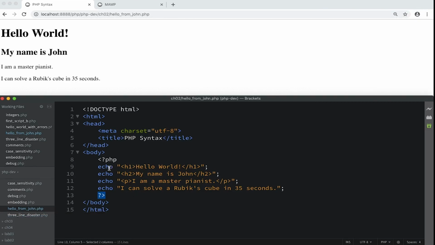So we have this file with 4 echo statements. The first 3, like in the episode before, have HTML included in them, and the 4th one is just a plain sentence. Now, so far so good, everything looks good.